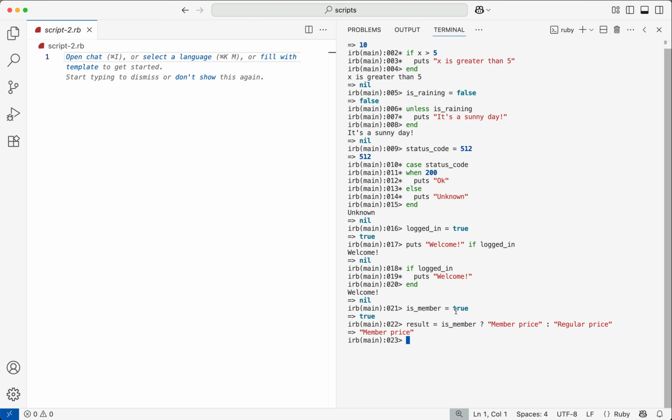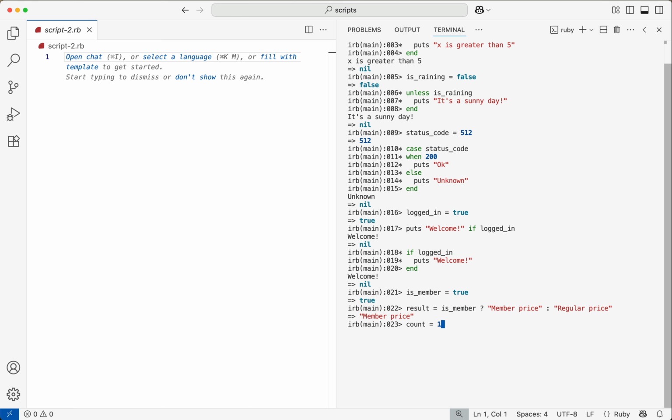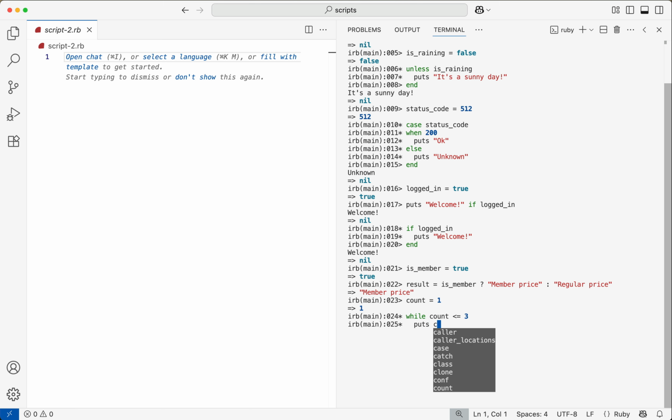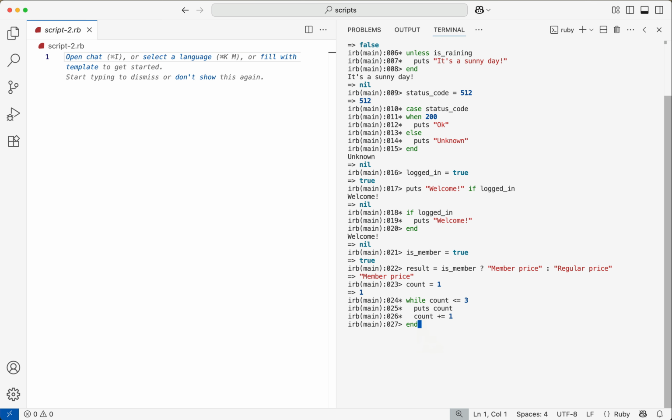Ruby includes several looping structures. The while loop executes code while a condition is true. For example, count equals 1, while count less or equals 3 puts count, count plus 1.